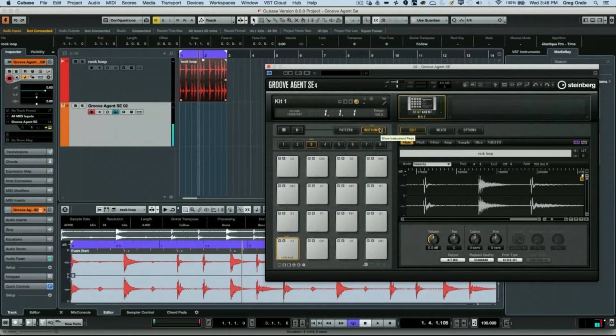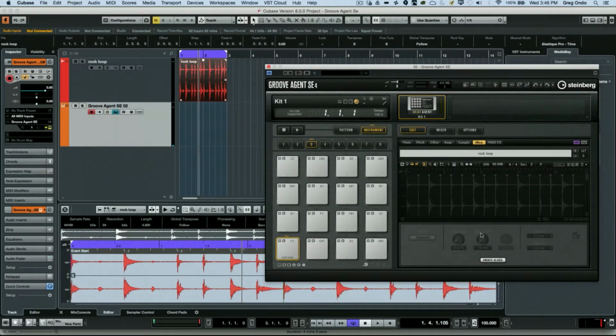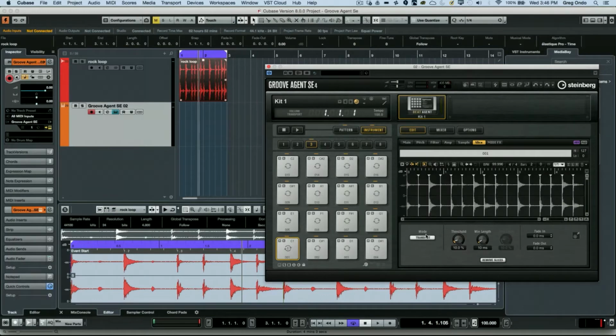but once we have our instrument pad selected, we can go to the edit and go to the slice submenu. And then we notice that the entire drum loop is on this one single pad. I'm going to click on create slices. And there's several different algorithms. You could have it based on transient, grid, transient plus grid, or manually assigned.